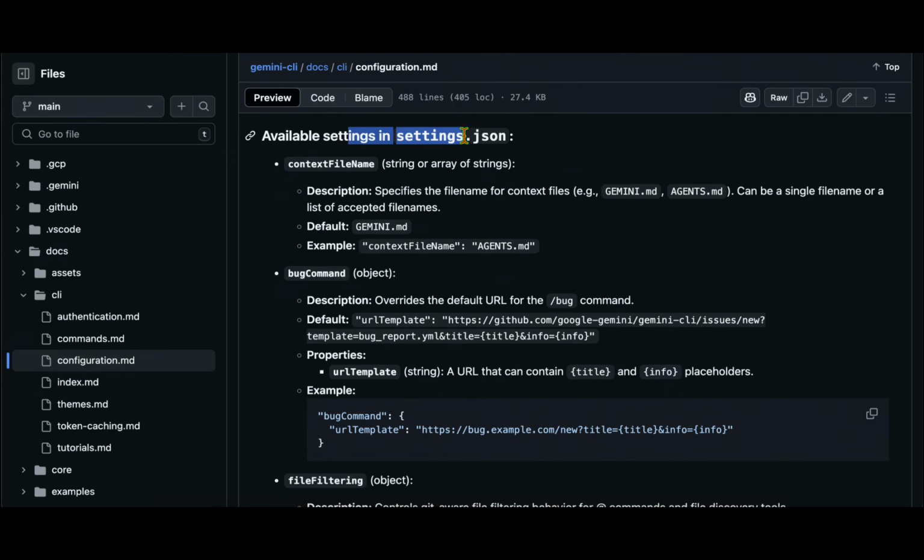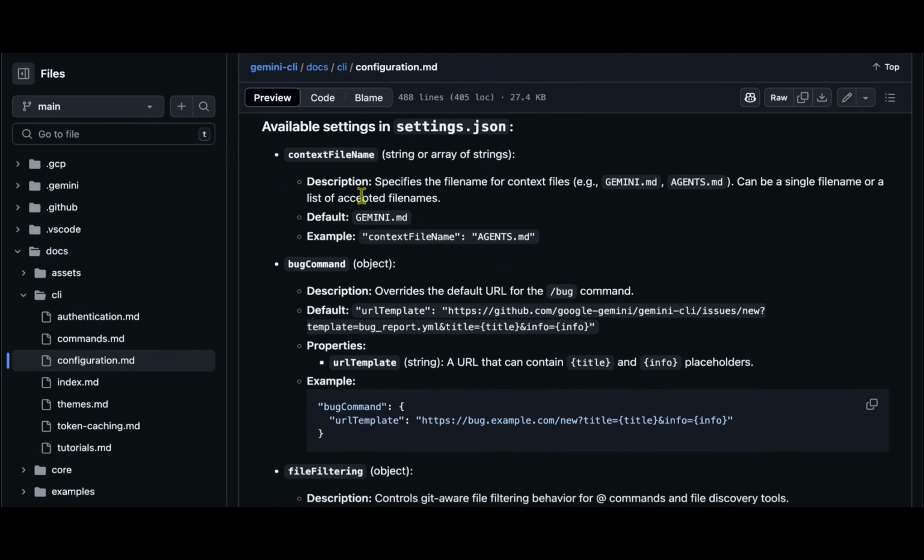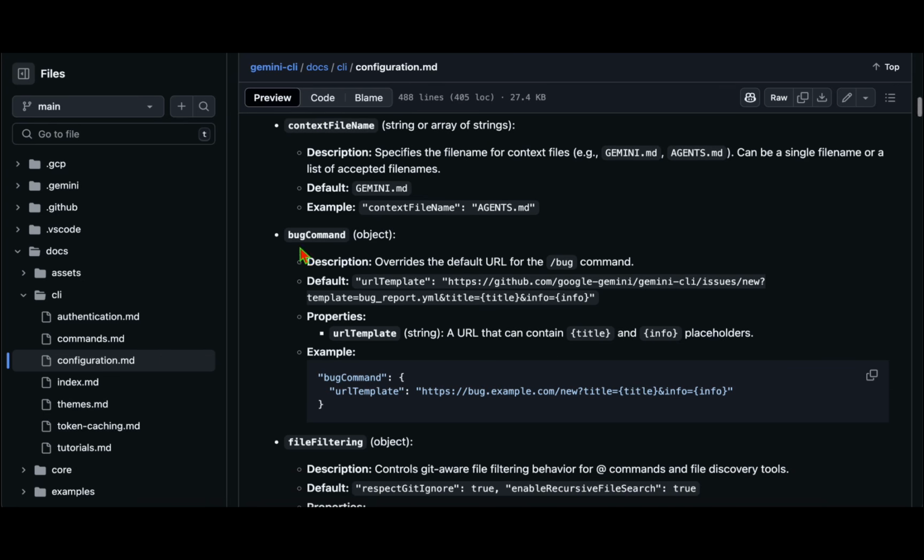So what goes into the Gemini settings.json? One of the things is the context file name. For example, you can have a GEMINI.md where you specify instruction level context, and the configuration as to what that file is, whether it's AGENTS.md or GEMINI.md, goes in the context file name. Similarly, you can have the bug command. It overrides the default URL for the bug command.